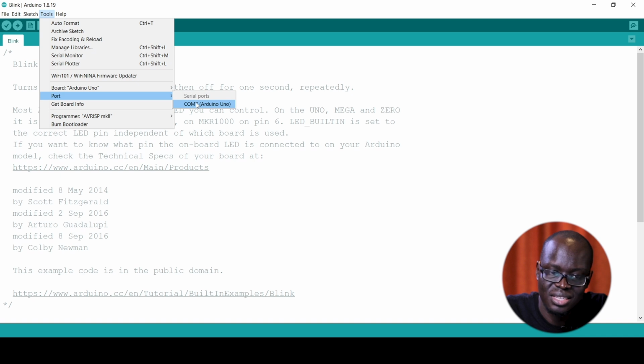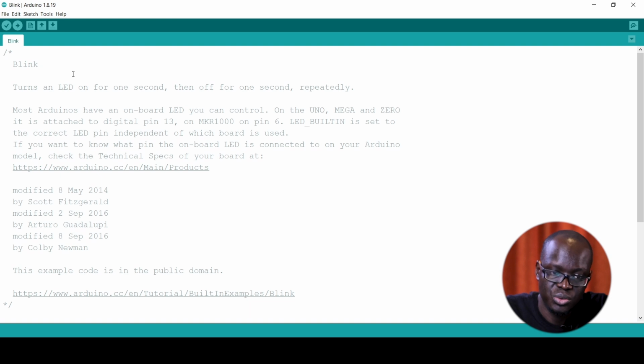So just select that. You might see it on another port number. It might be port 3, port 4, port 5. In our case, it's COM 7. So just select COM 7 and you're good to go.